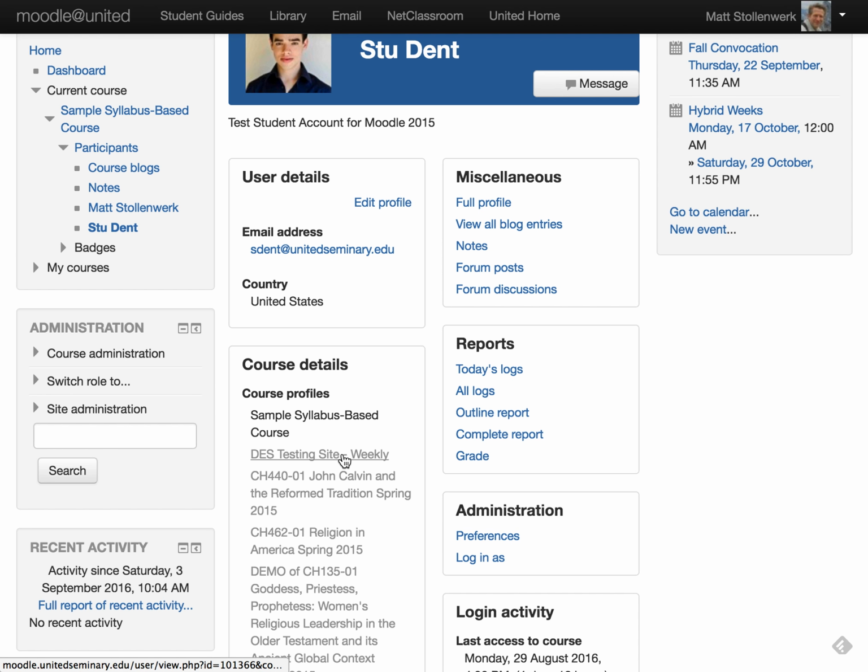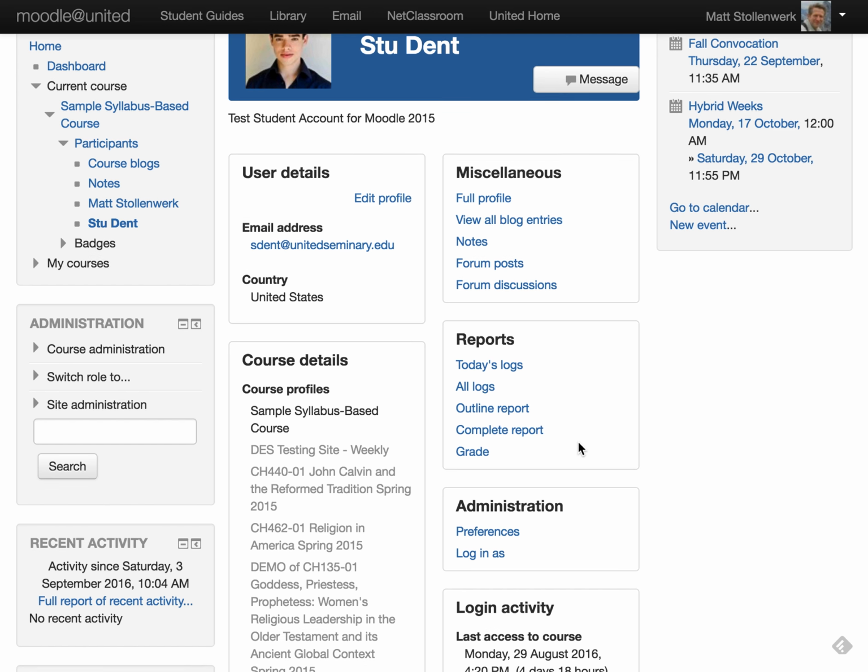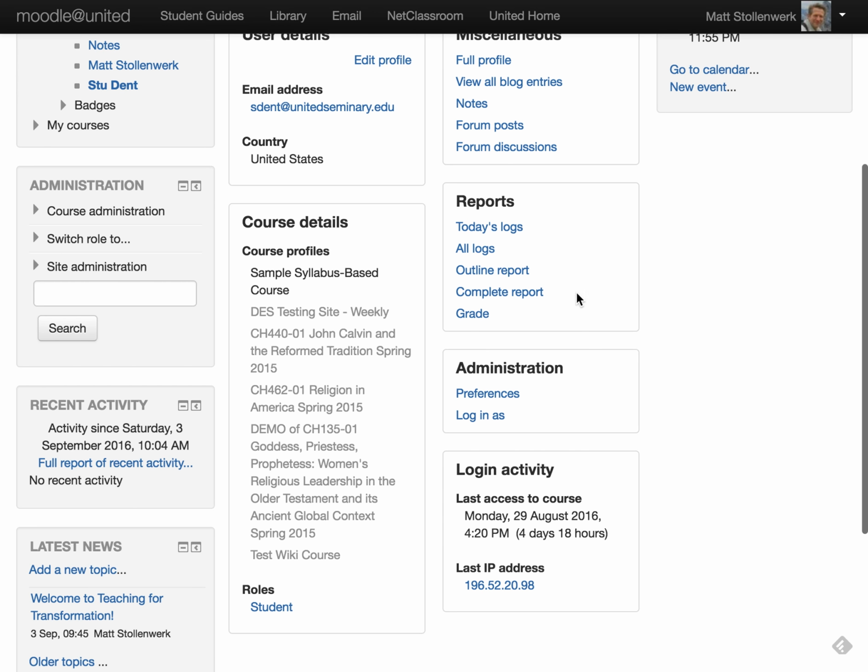Now within there, there are lots of profile items, including the last time the student logged in. This is a good red flag that would indicate whether a student has even seen the course recently. If they haven't, that might be something that you might want to alert them, that you're noticing that they haven't logged in recently.